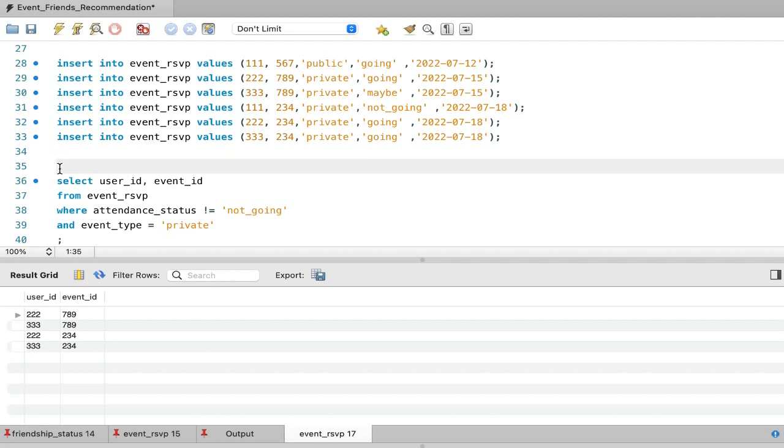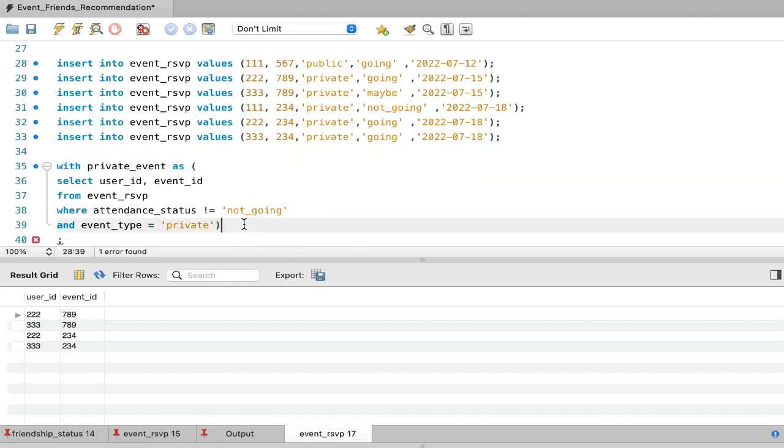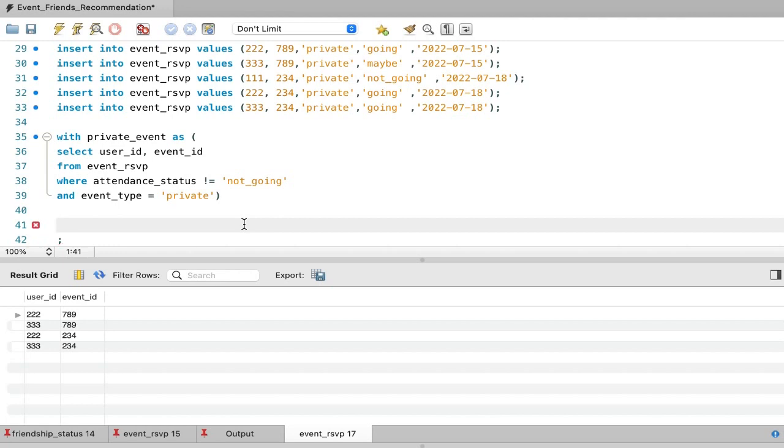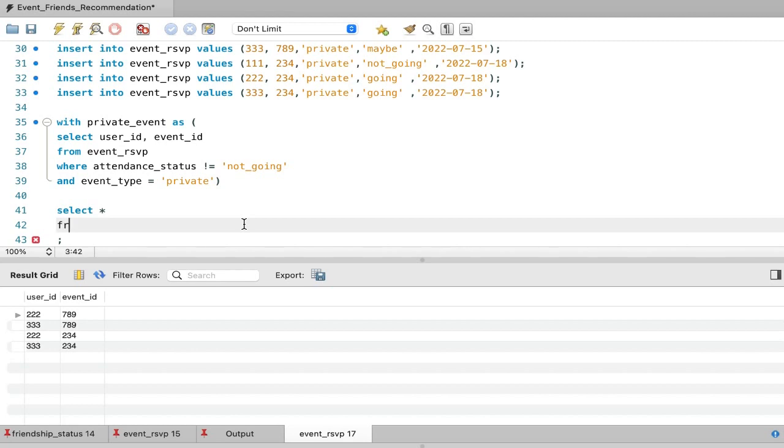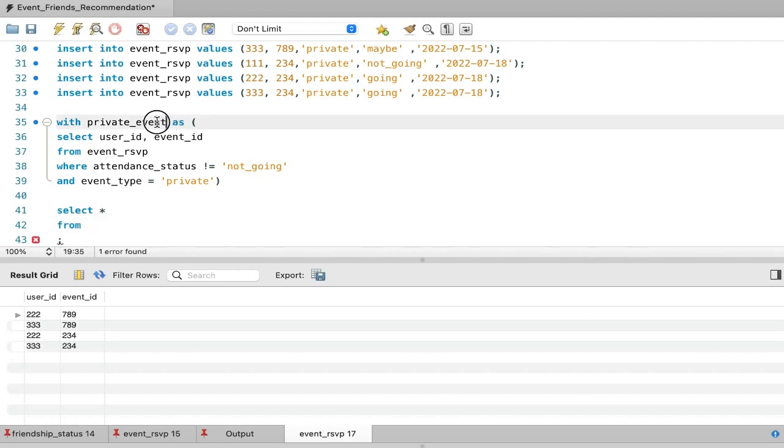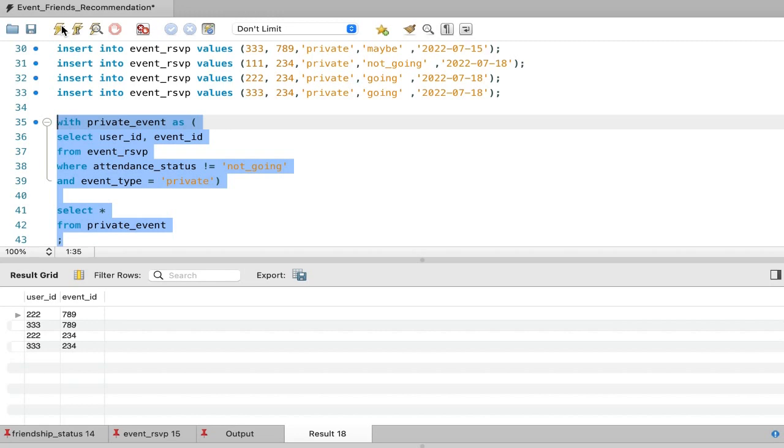Let's create this as a temporary table. I'm going to name it as private event. Let me select this table, select star from private event table. So let's run this. So this is the first step.